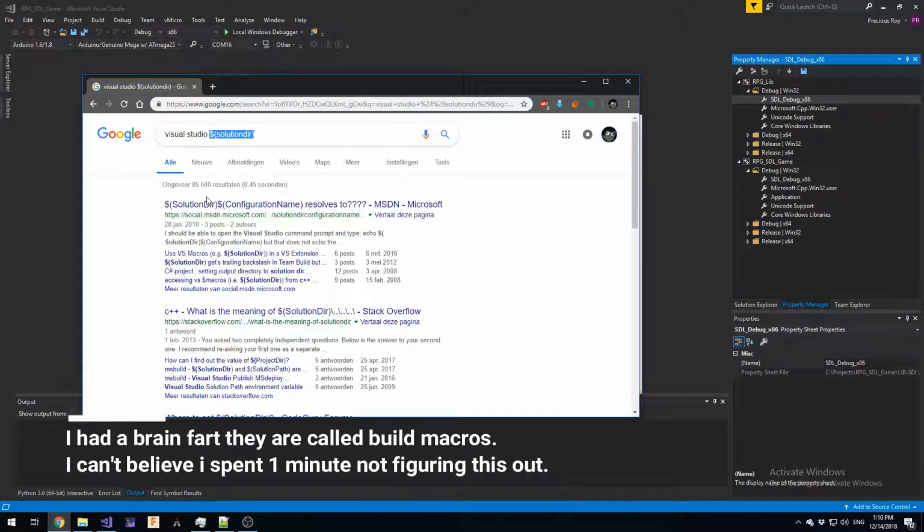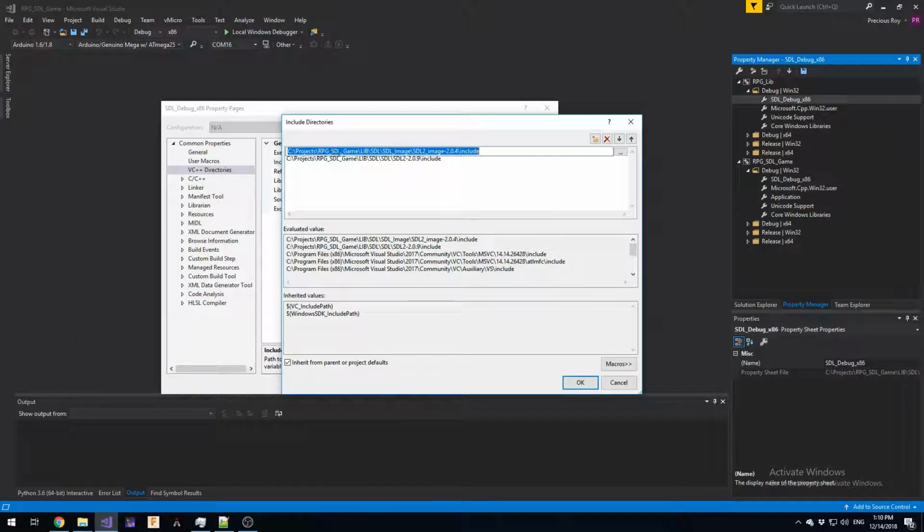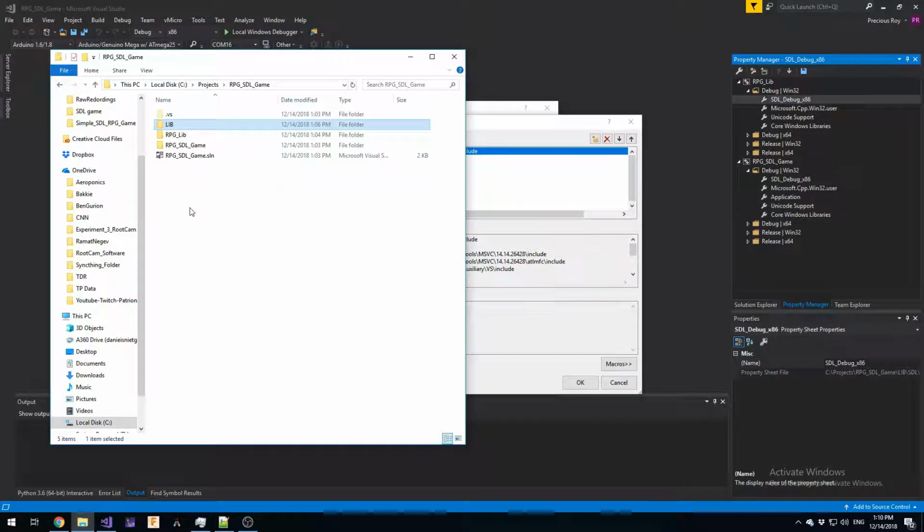Microsoft has a page on MSDN, there's a sheet with all these commands that you can use. In this case, we're going to use solution dir. So you have project dir, which would be for whatever project you're in. Like this is a project folder, so it would look into this folder if you linked it in this one, and if you linked it in this one, if you use project dir, it would look in this one. But solution dir is the top one where the SLN file is found, so it's going to look in here.